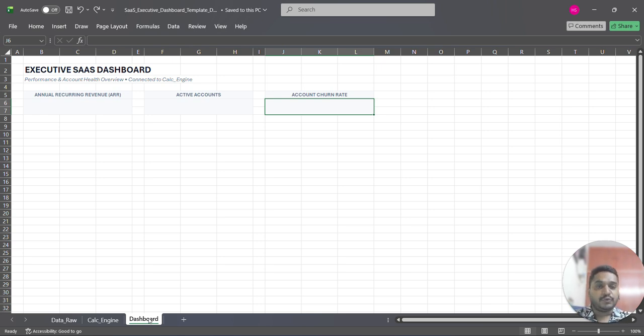Remember this golden rule: never write aggregation formulas directly inside your visual KPI cards on your dashboard. Instead, always route them through your calculation engine.